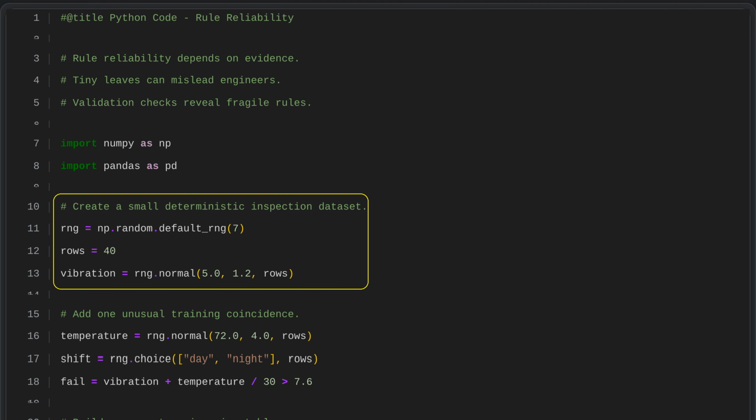We create a small, reproducible inspection dataset by using a fixed random seed and setting the dataset size to 40 rows. The vibration values are generated from a normal distribution centered at 5 with a standard deviation of 1.2, giving realistic but controlled sample data.